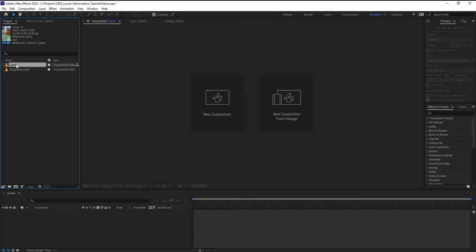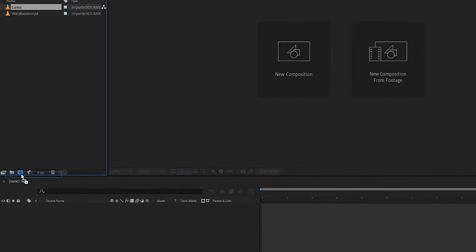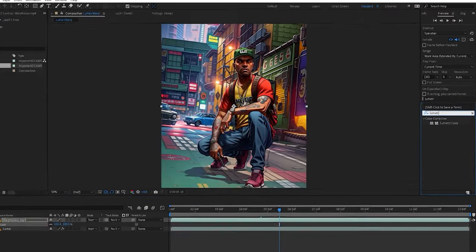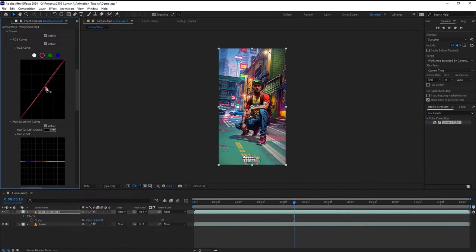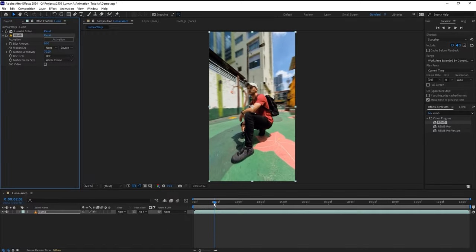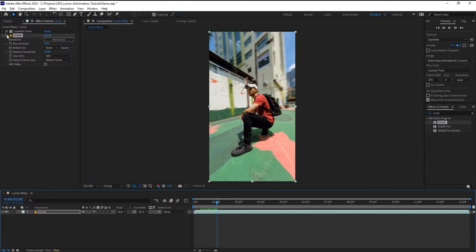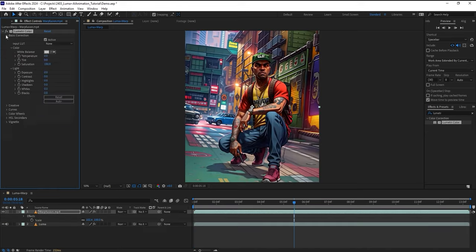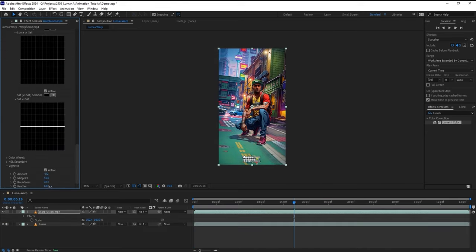Now let's jump back into After Effects, create a new composition, and add your Luma video. If it's not looking quite right, you can adjust it with Lumetri Color. I also recommend adding an effect called Real Smart Motion Blur for a more natural feel to your camera motion. Next up, let's layer the AI animation on top, and don't forget to grade it separately using Lumetri Color.